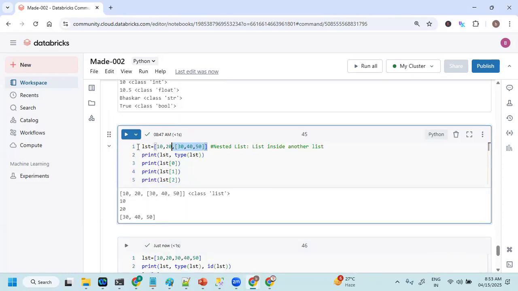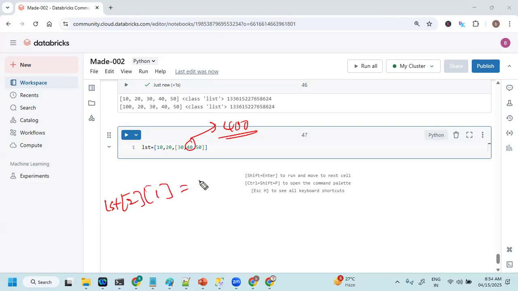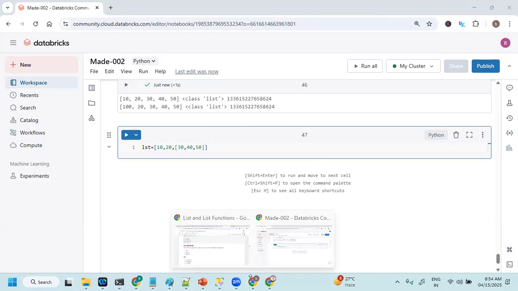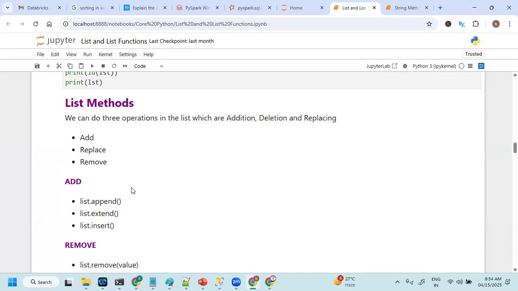The same way, I'm going to take this list. I wanted to update this 40 with 400. How can you do it? Can anyone give the answer? LST of 2, then 1 in the bracket, yes, equals 400, correct. Once you play with the list and try different options, you can get more clarity on the list. Apart from that, we have list methods or list functions.